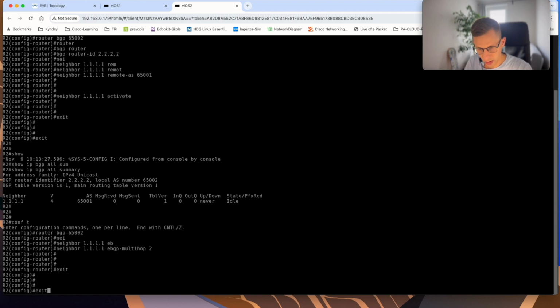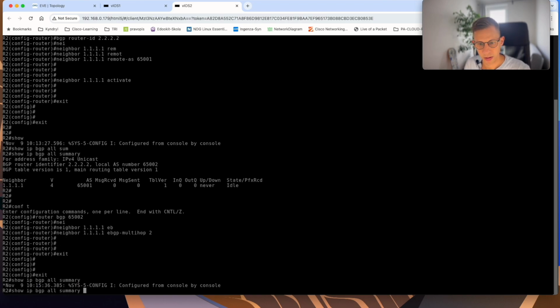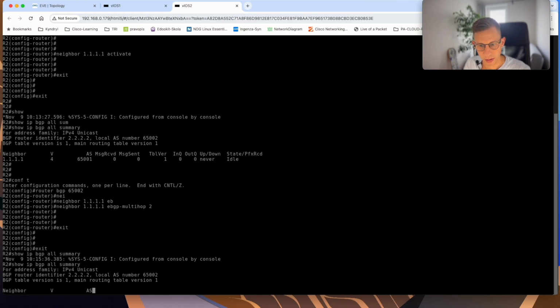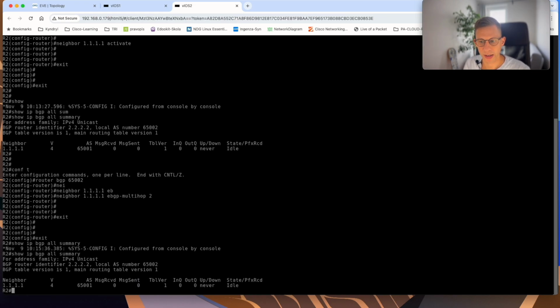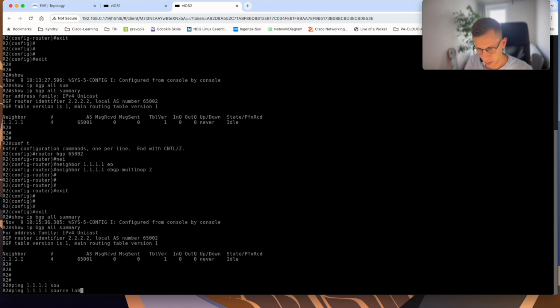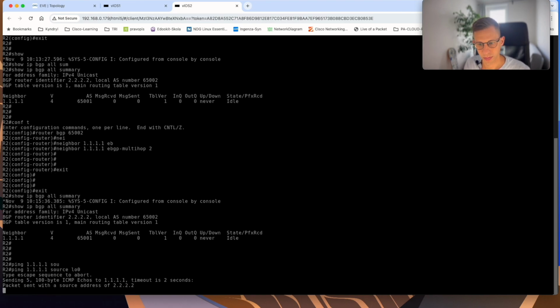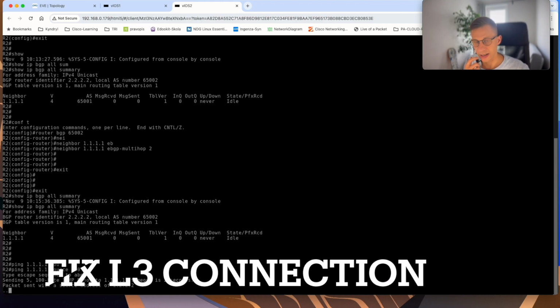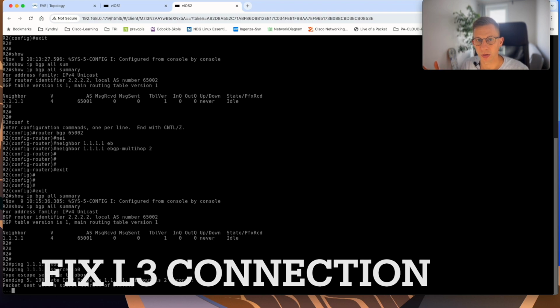So do you think the router will establish the connectivity? I don't think so. There is another reason why they're not establishing. So let's try the basic L3 connectivity. I'm on router 2, so ping 1.1.1.1, source loopback 0. As we can see, there is no basic L3 connectivity between those two loopbacks.